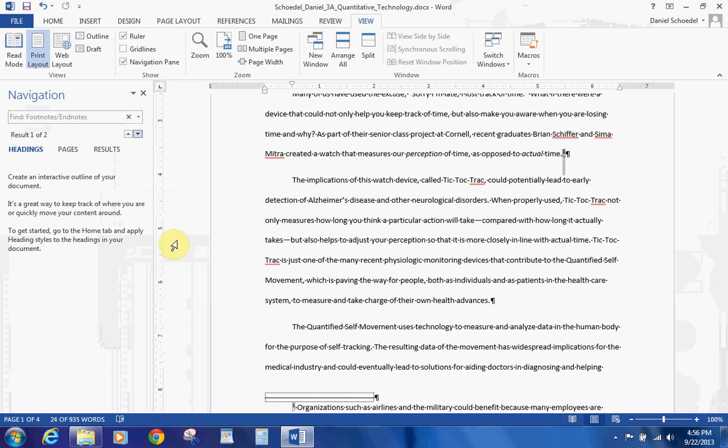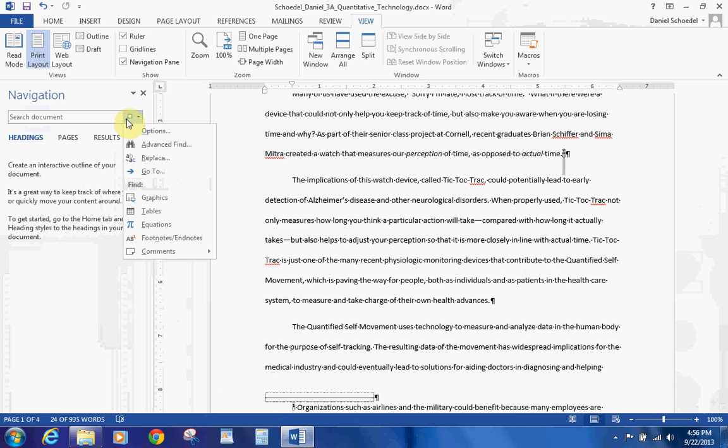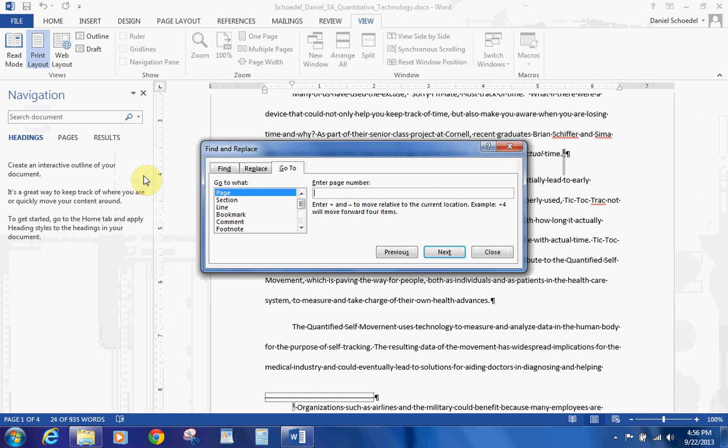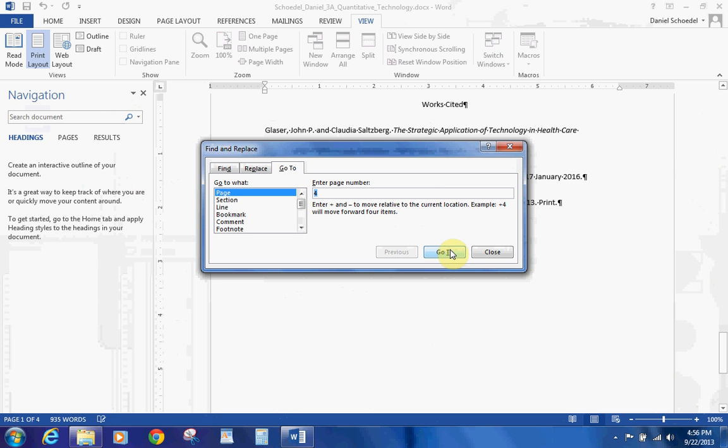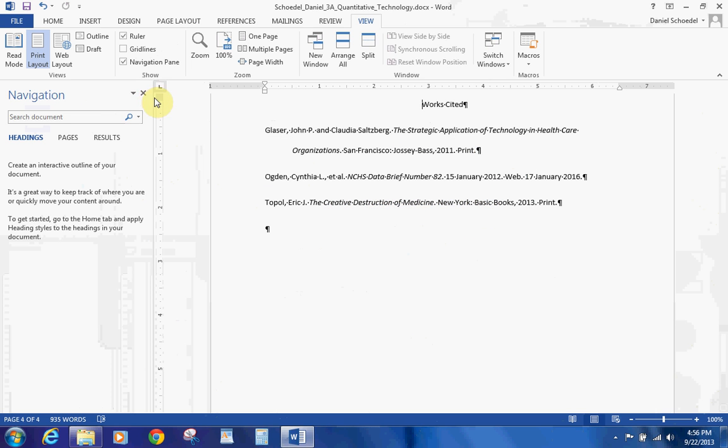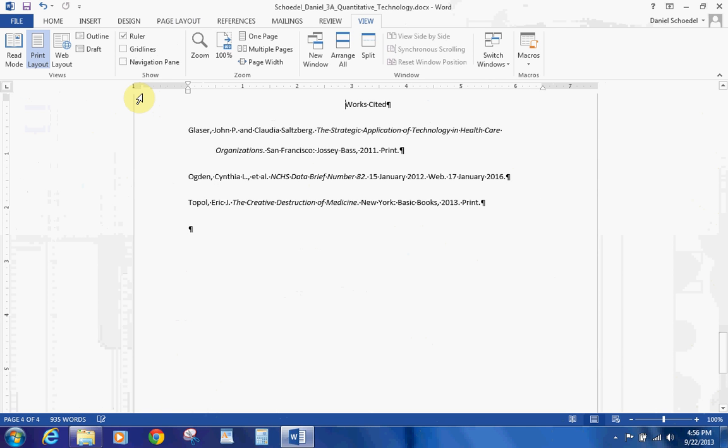Okay. Now let's go back to here and change this. Now let's go ahead and hit Go To, and give us a specific page, 4. So this is simply another way of going to the page. It's a navigation option. Okay, and that's how you would use the navigation function. When you're done with that, go ahead and close that, and then close the navigation pane.